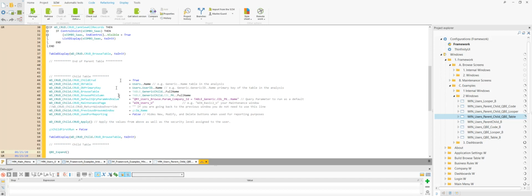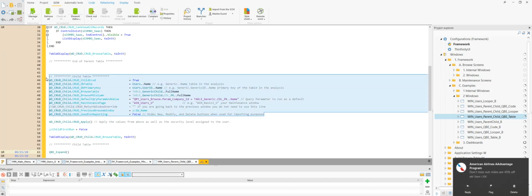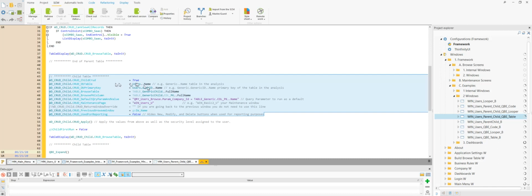Now we come down here and we fill out the same thing, but this is just for the child table. And the coding's the same, or the variables are the same. We fill in the database table, the primary key, and so on. The only difference here is we actually have to tell it, for the CRUD, that it is a child table.